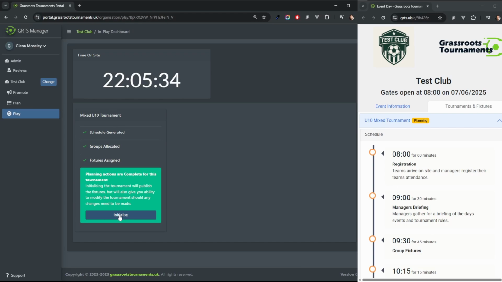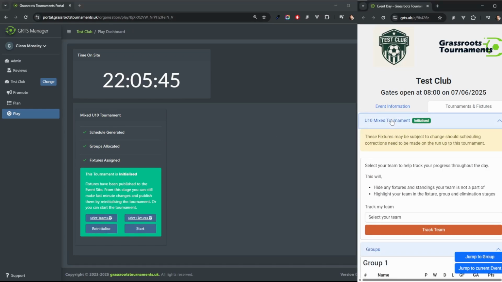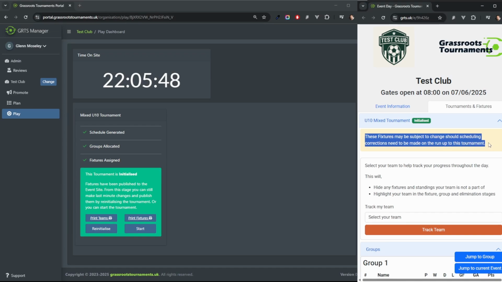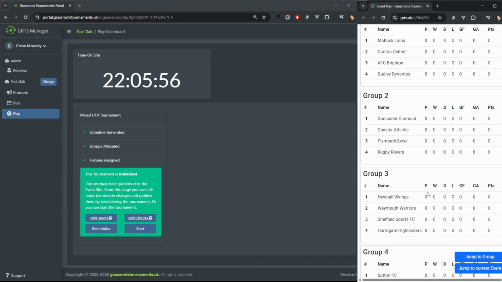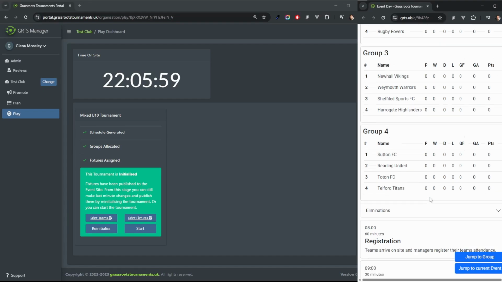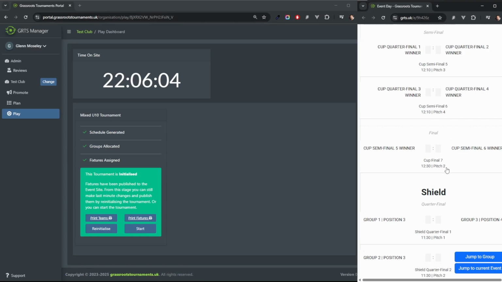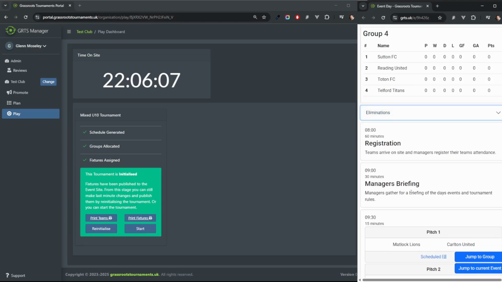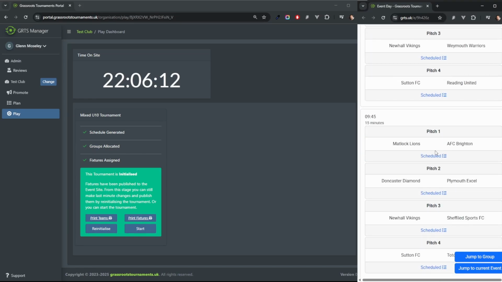And so if I click on Initialise here, you will see the impact it has on this view on the right. So the tournament is now initialized, it shows this warning here. These fixtures may be subject to change should scheduling corrections need to be made on the run up to the tournament. But initially you can see all of the groups arranged using the information that we arranged earlier. You can see the elimination view. And then you can see all of the scheduled actions that will occur during the day.